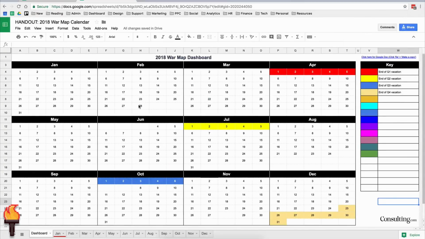Now, let me explain how I go about planning my year and how you can do the same yourself. So this first tool is the 2018 War Map. And this is basically how I plot my year from a bird's eye view perspective and plot my months and my days so that I can make sure I get everything done.